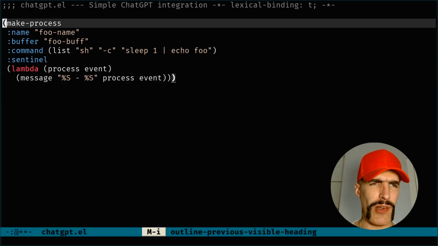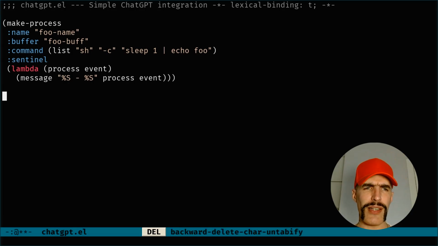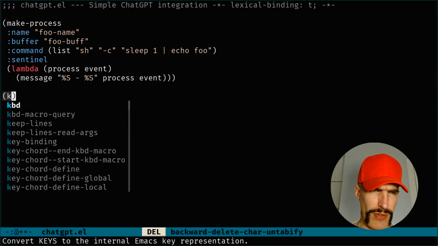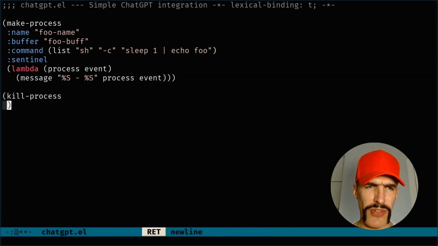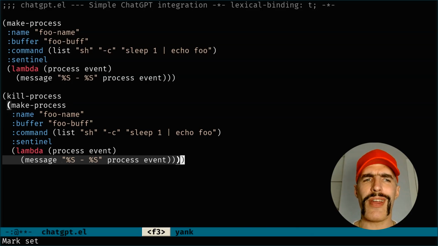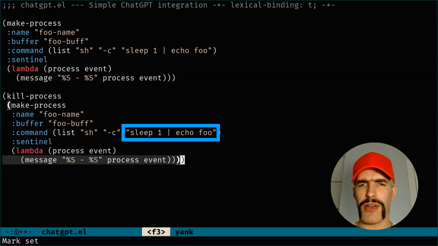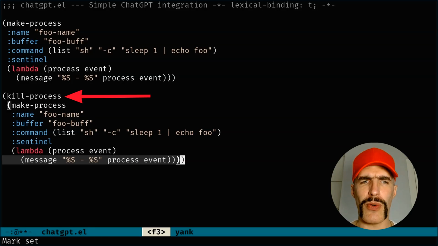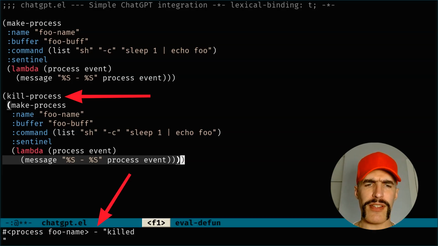One other event that we can look at is when we kill the process. So we execute the same function that runs the process and the command sleep 1 echo foo, and we are going to kill it right away. So we evaluate this, and we see in the echo area that we have again the Sentinel that has been executed, and that prints the process name foo, and also the event, which this time is "killed" with a new line.